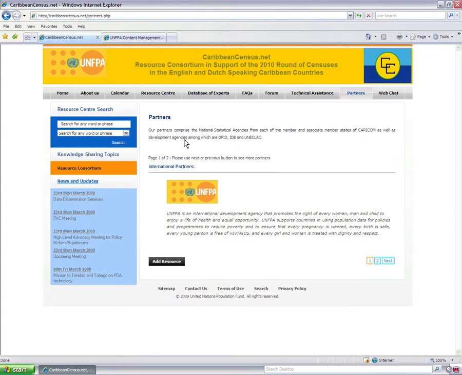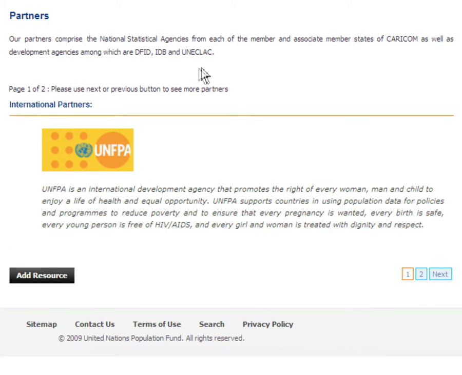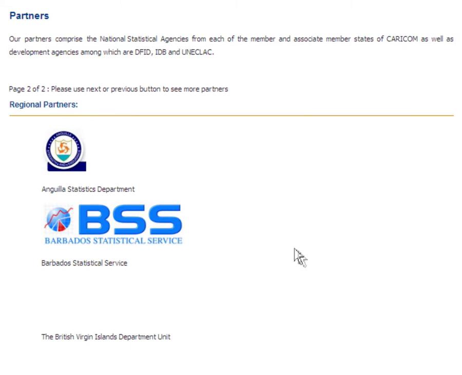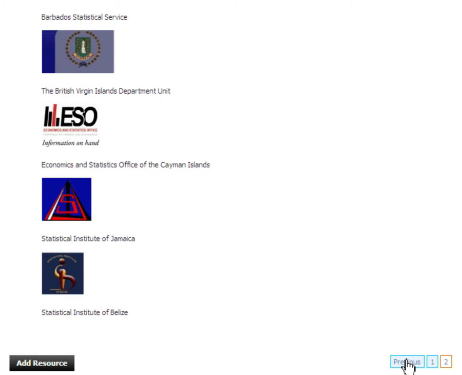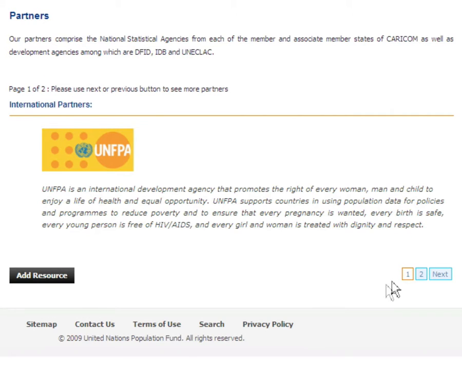And on the partners page, we have simply a list of UNFPA partners or partners related to the Caribbean Census Project. And we have the option to put a category. We have international partners, we have a logo, we have some description of the UNFPA, and we also have the page paginated. So if we go to page 2, we have regional partners, their logos load up, and we have the option to go back to previous.